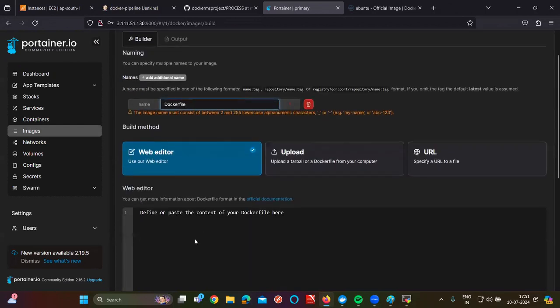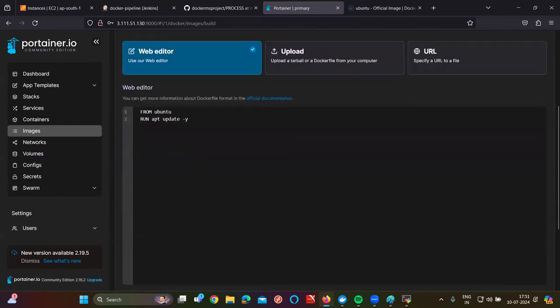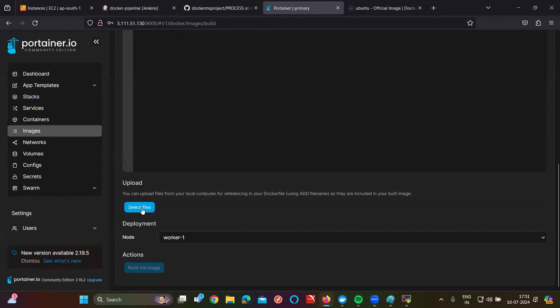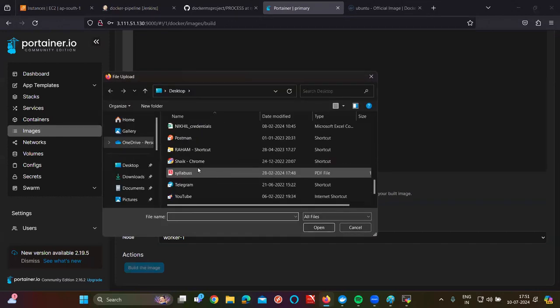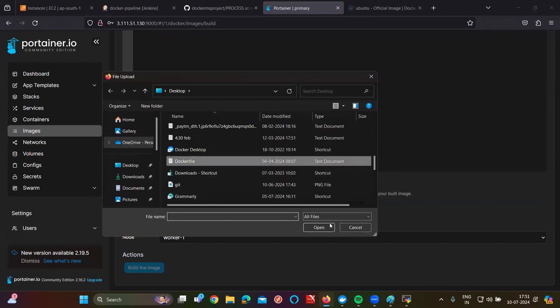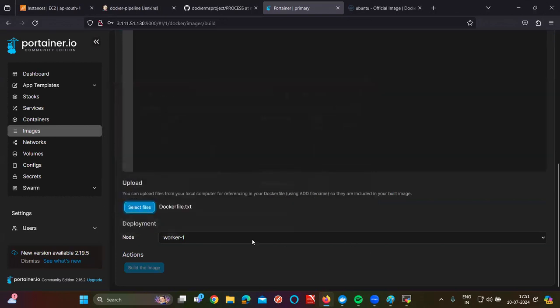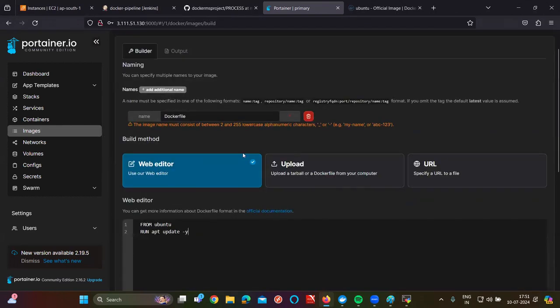In this Dockerfile, you can give FROM ubuntu, and you can give RUN apt update -y. So simply after giving this, click on select files, and one of the best options is that you can select a local file also. For example, if you have a Dockerfile in local, upload the Dockerfile to here. For example, it's my Dockerfile. If I upload it here, automatically we can build this image by default.